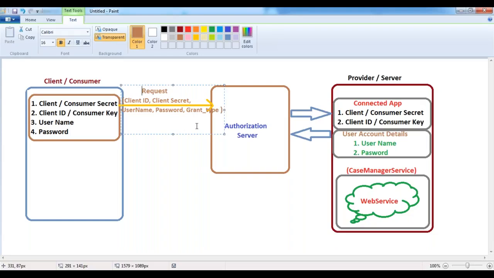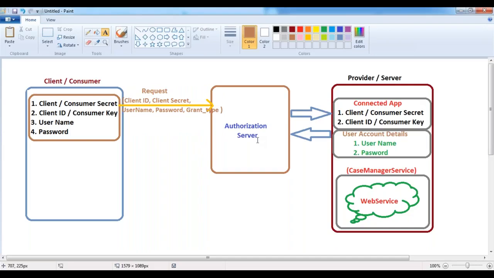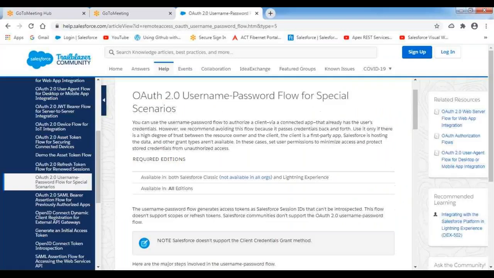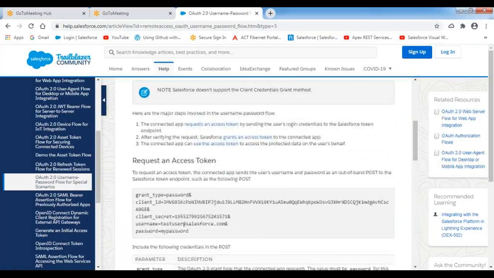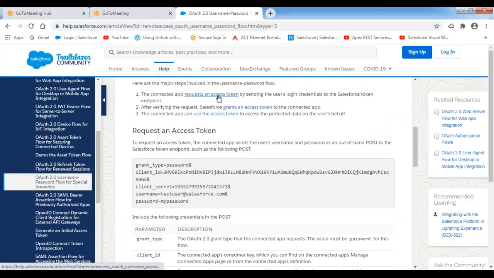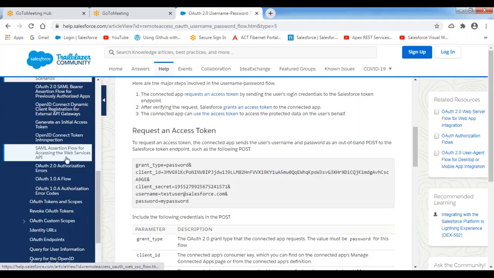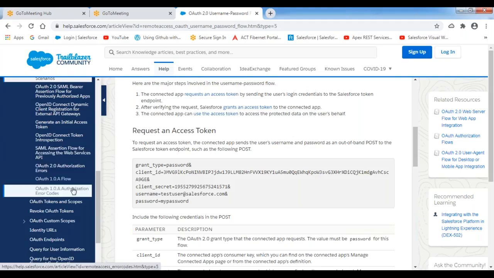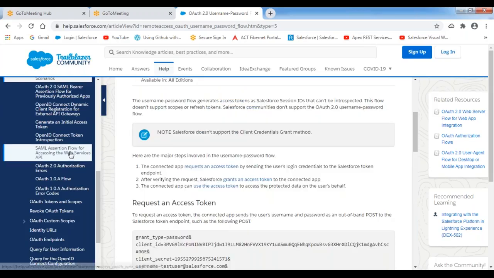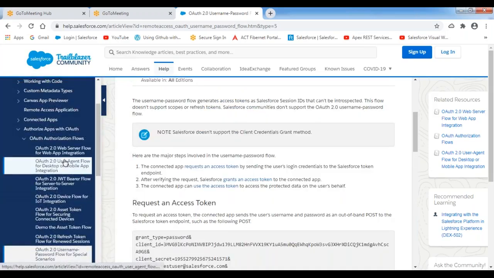We have to make a request to that authorization server. So what is this authorization server URL? How can we connect to this one? Let me explain. Whenever you want to connect to this authorization server, a specific URL is available. Let me go to that URL here. Inside the documentation itself, Salesforce clearly indicates that.